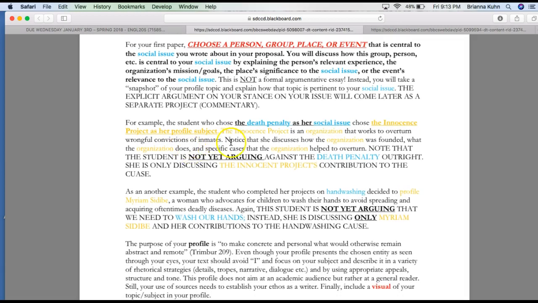For example, the student who chose the death penalty as her social issue, notice again, death penalty is her social issue, it's in blue. She chose the Innocence Project as her profile subject. Okay, so this is an organization that works to overturn wrongful convictions of inmates. Notice that she discusses how the organization was founded, what the organization does, and specific cases that the organization helped to overturn. Note that the student is not yet arguing against the death penalty outright. She is only discussing the Innocence Project's contribution to the cause.